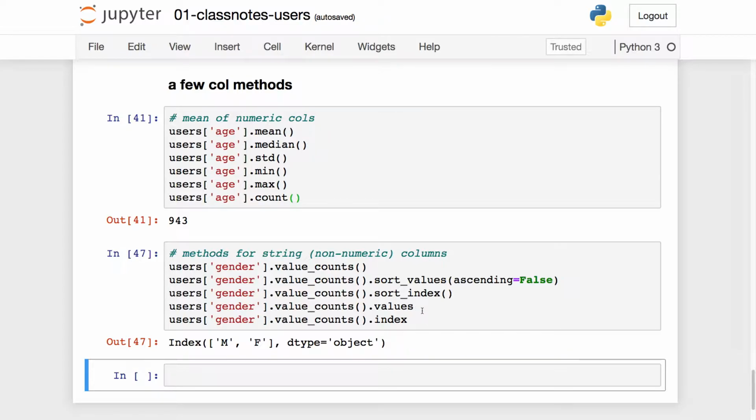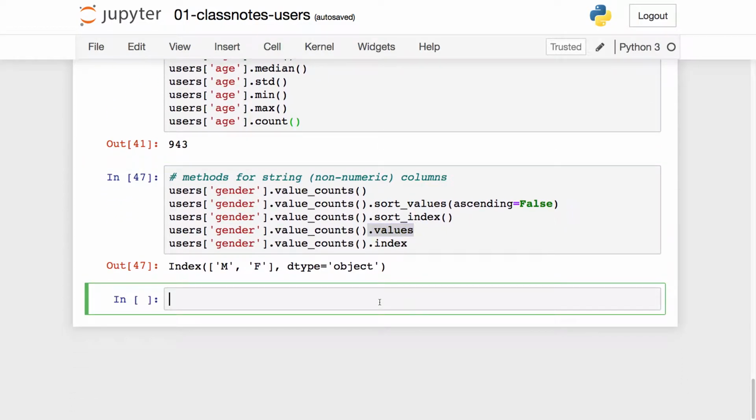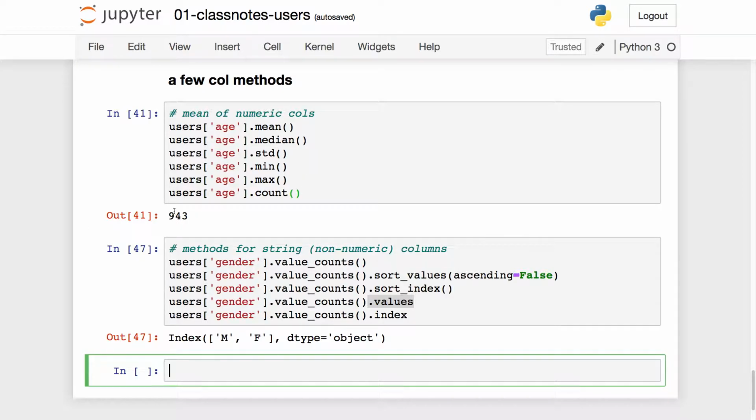And this will be useful later on when you start building a graphic. You don't actually want the full value counts. You only want the values, which is where you would use the .values method. You can also do that with numeric columns, but it's not really useful because you get a really long list of values. Much more useful to use the summary stats up here.